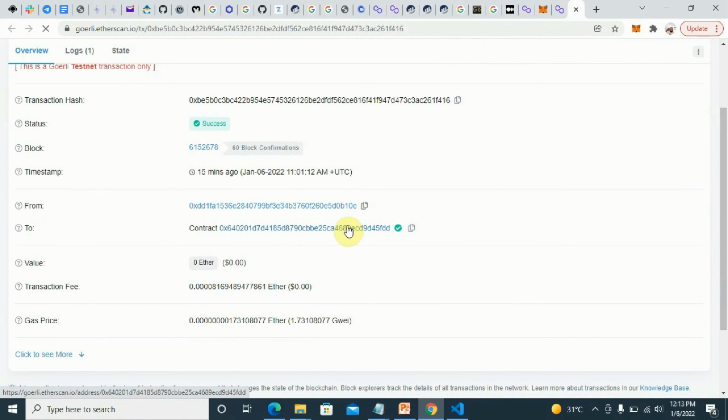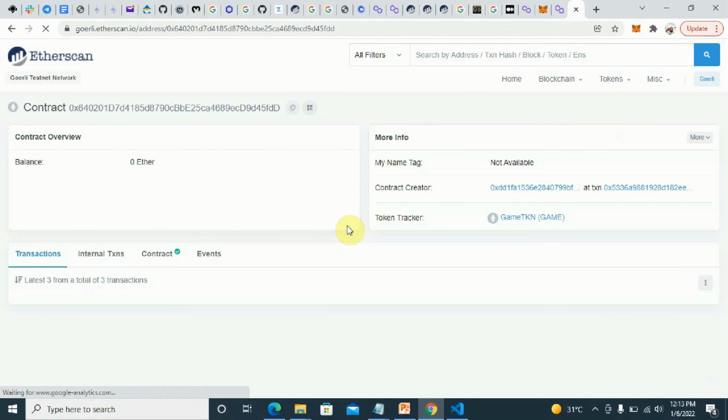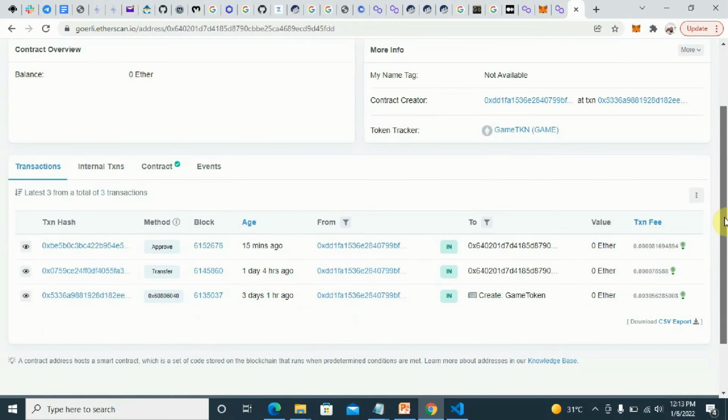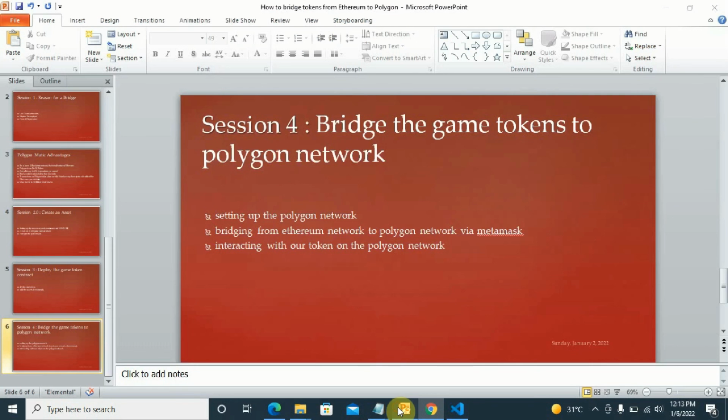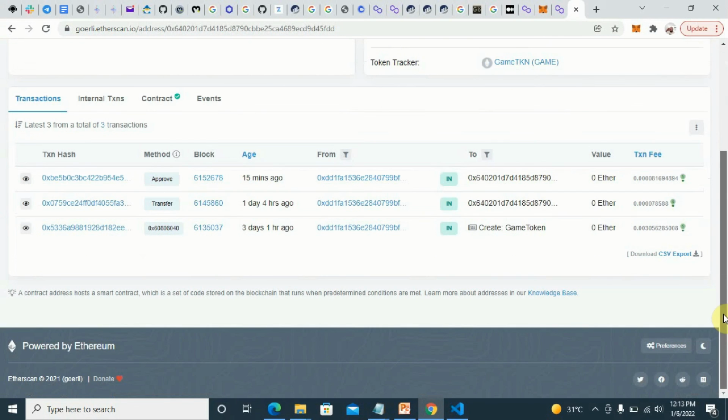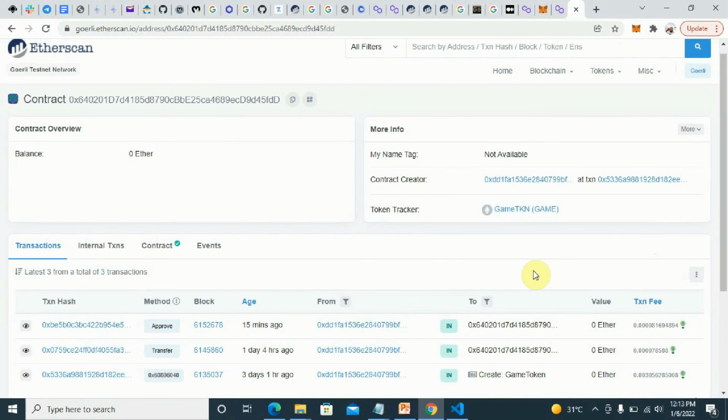So this brings us to the end of this video on how to bridge tokens from Ethereum to Polygon using Metamask. We're just going to end this video here, and then we'll continue with other videos that we're creating. So thank you for watching.